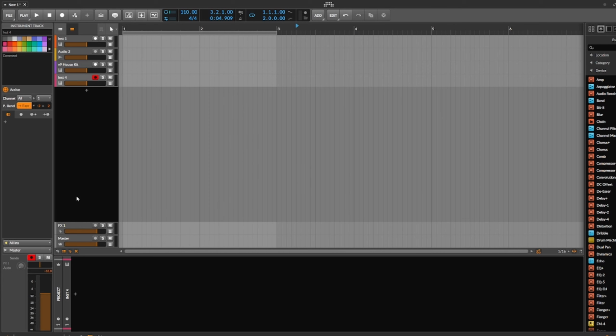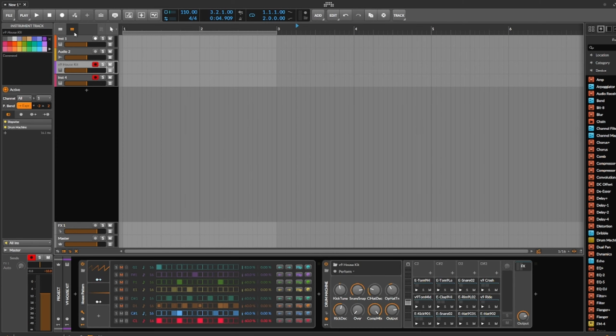You can see right here, All Ins is separated, which covers any external keyboard devices and stuff like that. So I can go to the V9 house kit, with either the sequence itself or the pattern. This one I just want to record from the device itself. Apparently it will be recorded onto a different track.